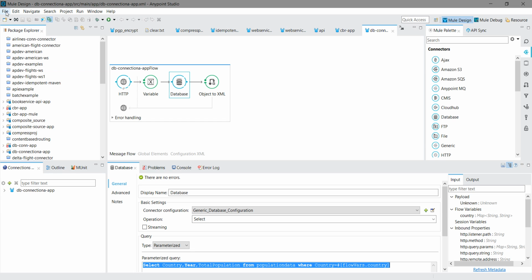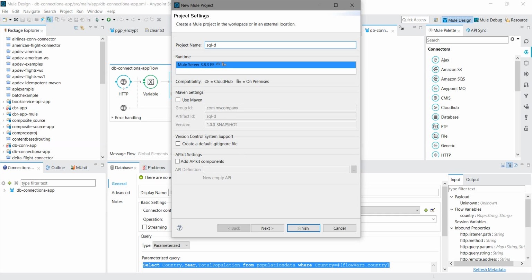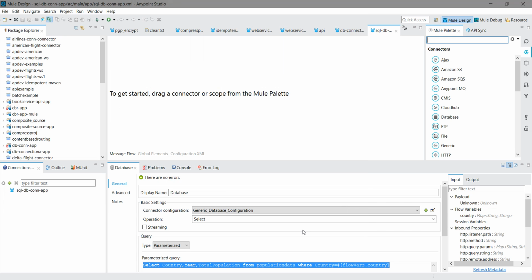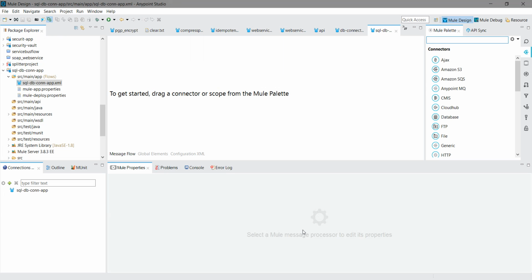For that, I will create a new Mule project. I will name it SQL DB connector app. I will keep all the settings as default and click finish. It will create a new application for you. You can see a Mule palette, an empty palette. First, we will drag and drop an HTTP listener component into the Mule palette. Let's wait till it creates a flow for us.